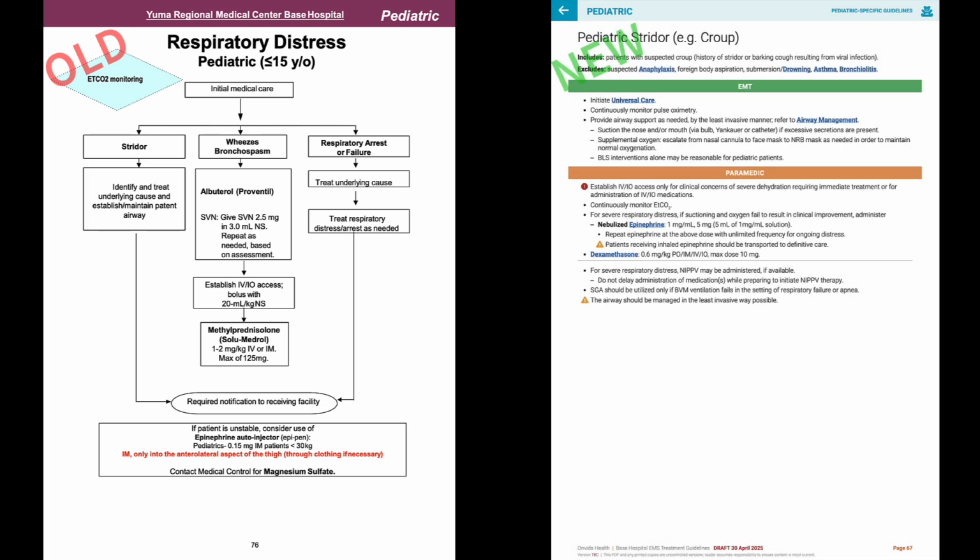Moving on to the next page, let's now look at the stridor guideline. As you remember, stridor is that high-pitched wheezing that results from narrowing of upper airway structures such as the epiglottis or other parts of the laryngeal inlet or trachea. This could be caused by a foreign body, but this guideline is really intended to manage a patient with another very common viral condition known as croup.